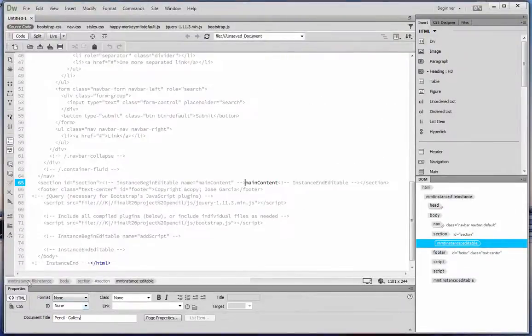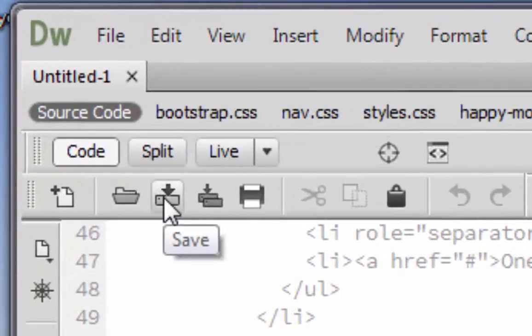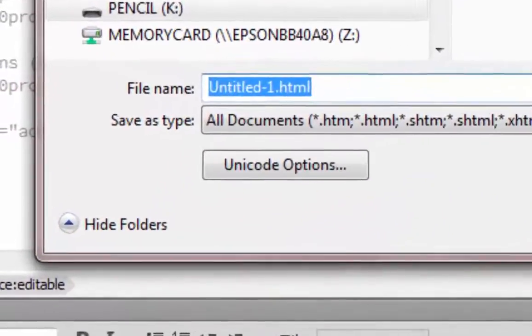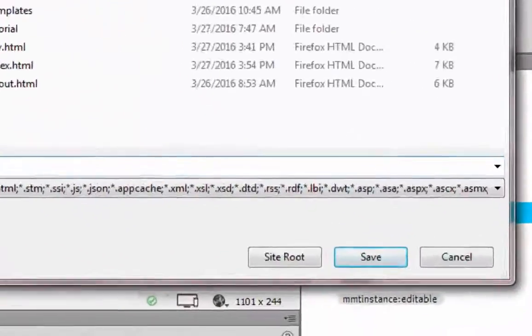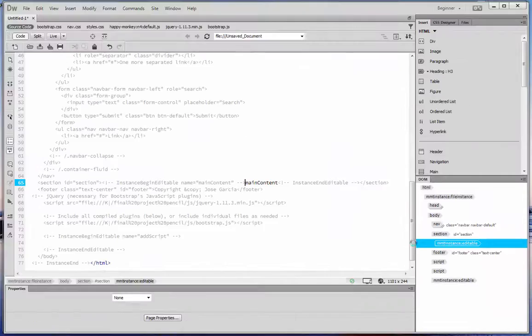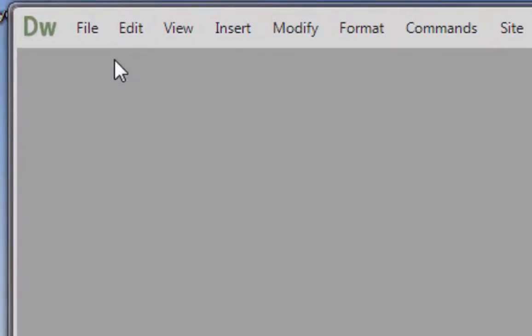Now I'm going to save the page, and I can save the page however I'd like to. I'm going to click on the little Save button up here. And Dreamweaver wants to know what I want to name it. All I have to do is type in Gallery, G-A-L-L-E-R-Y. That's all it takes, is just Gallery. And then hit Save. And the page is saved. I can now close the page.